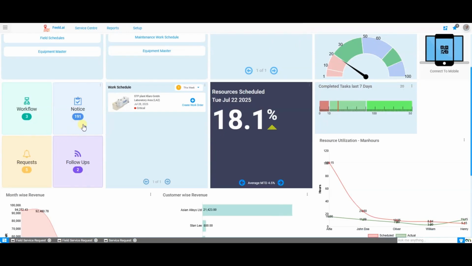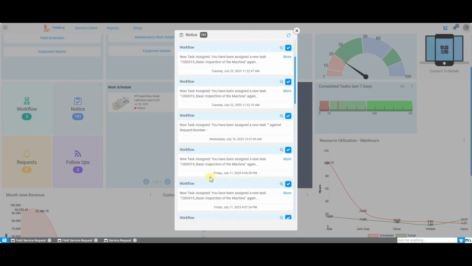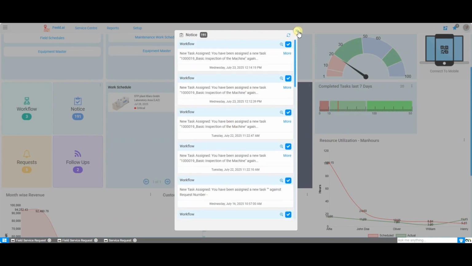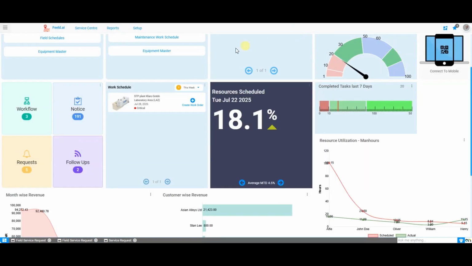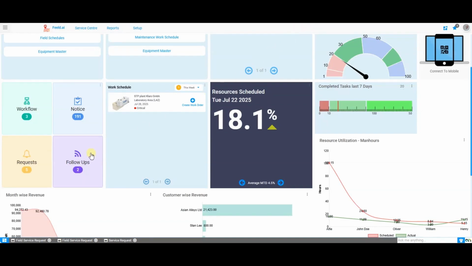The next section is Notice section. In this section, you can find all the system notifications that are important to you, so better to keep an eye on this section to stay updated. The next section is Request section. This section shows all the pending requests that are assigned to you. So, from here, user can see the pending request and can do the necessary action.